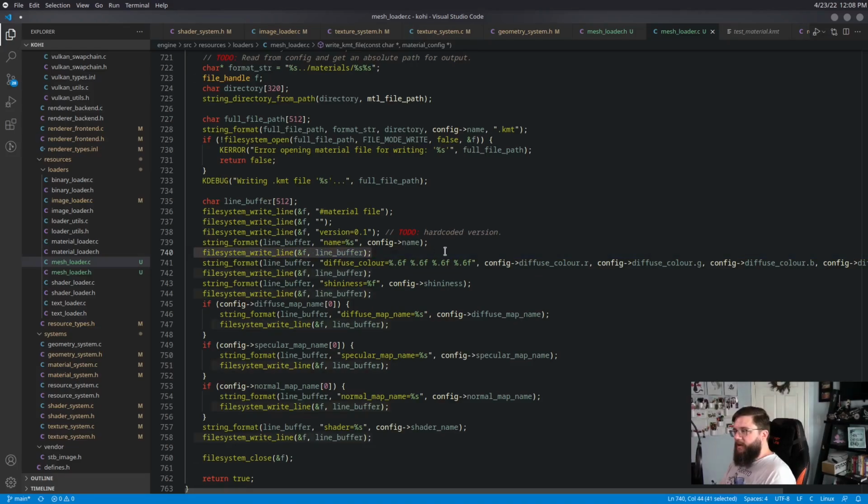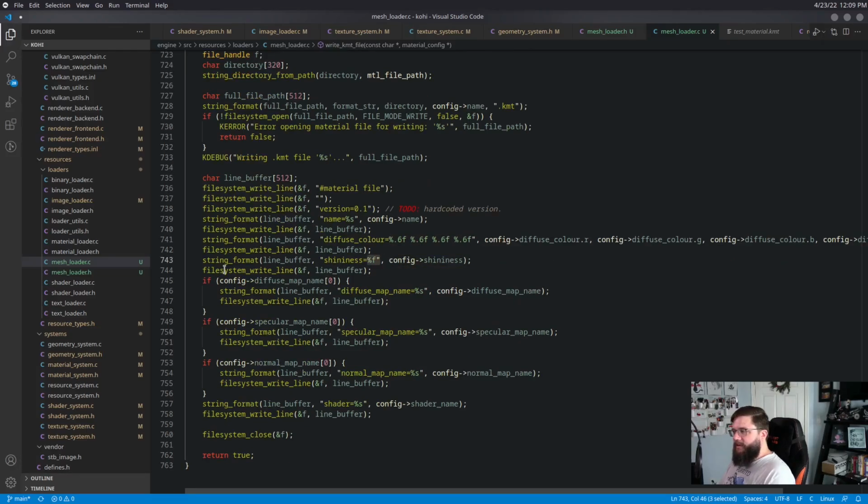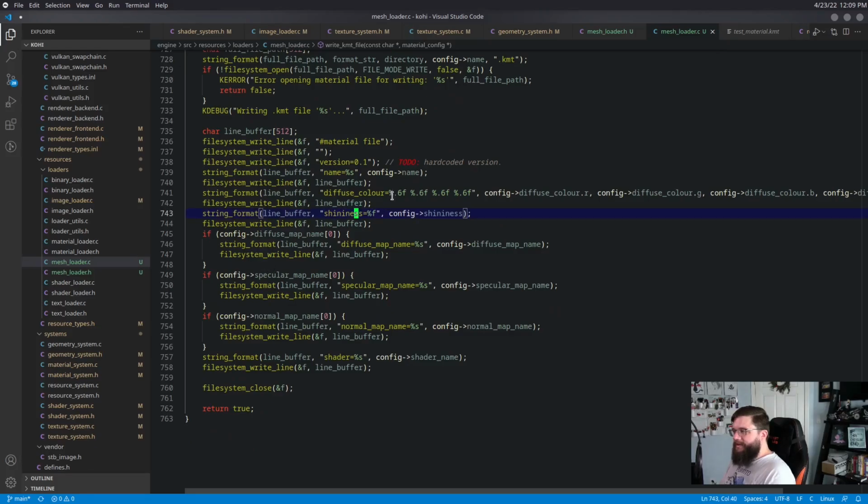Okay, and then the next thing is we write the name equals config.name, and we go ahead and write out that line. And then we do string format again, where we have diffuse color. We limit each one of these floating point numbers to 6 digits after the decimal, just to keep it concise. Since we're writing this out in text, we have to do that, and so we go ahead and write that out. Then we do the same thing for shininess, just writing that out as a float. In this case, we're not actually trimming it. I suppose we could, just to be consistent. So we'll do 0.6f. That's what that does. Go ahead and write that line.